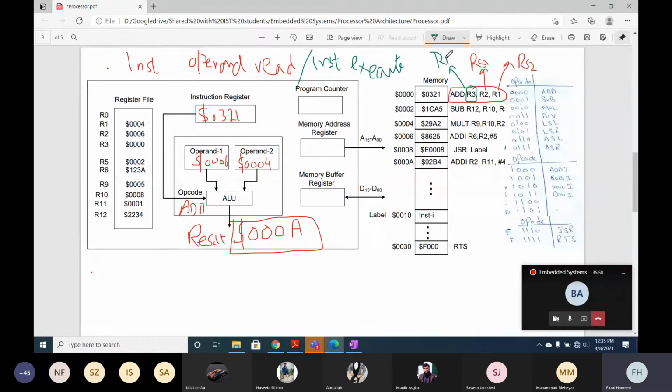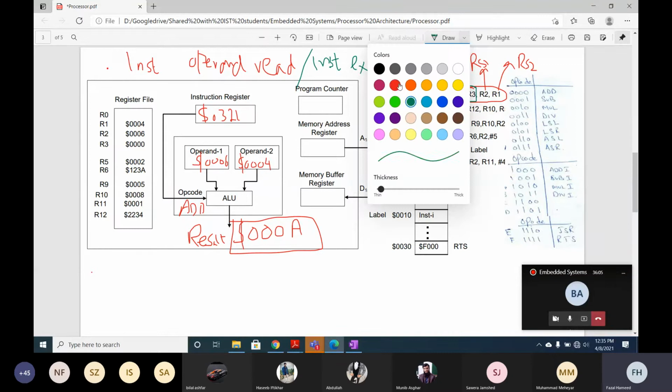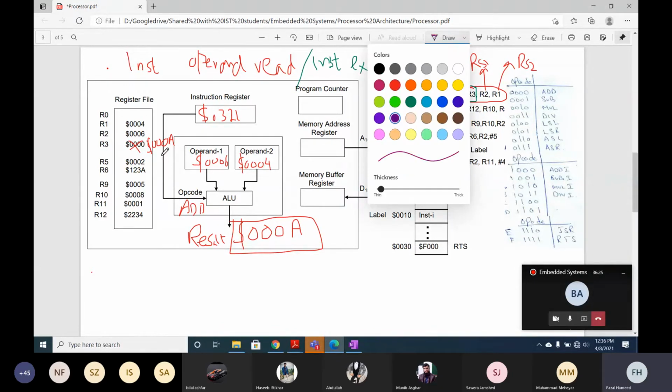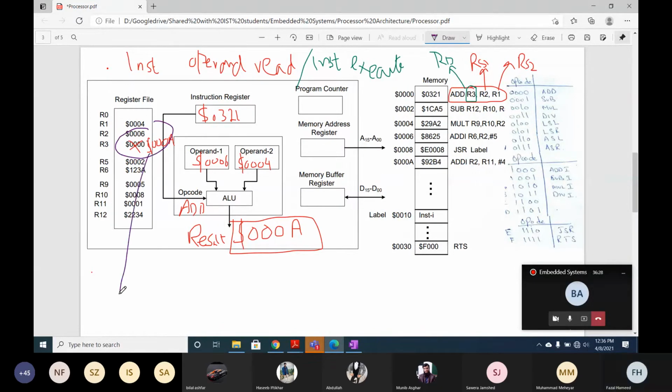So it's R3. So this $000A, the old contents of R3 will be overwritten with the new contents. And what will be the new contents of R3? Dollar 000A. Okay, so this phase of the instruction is called operand write-back.